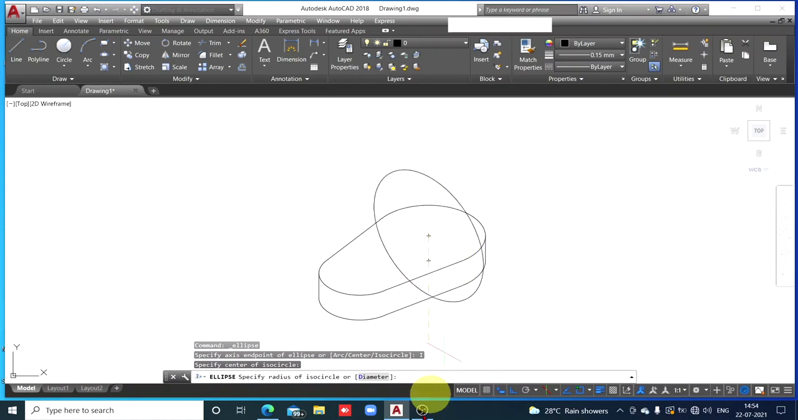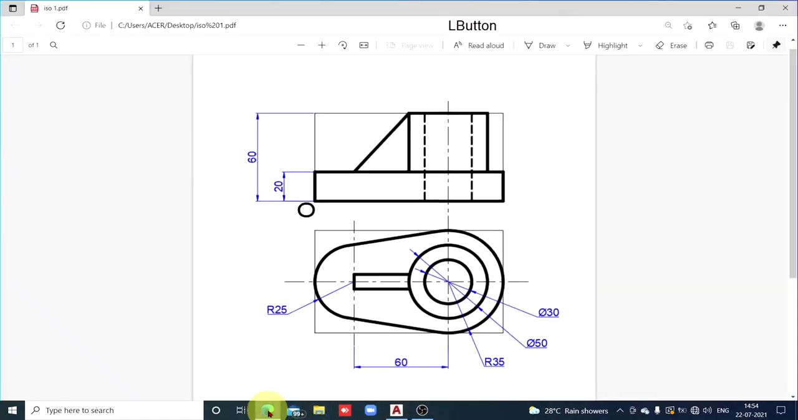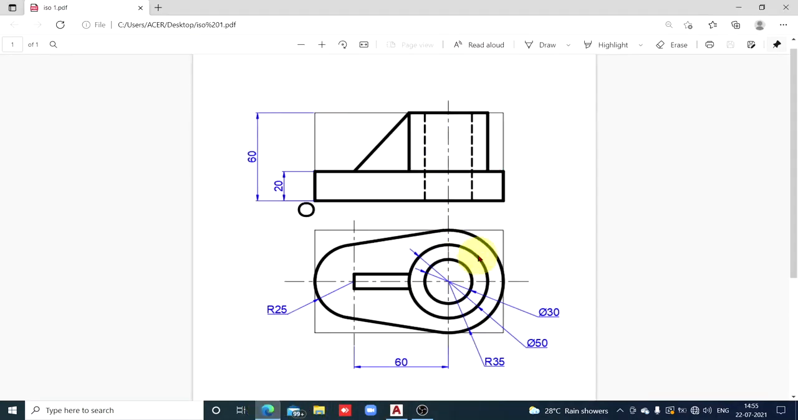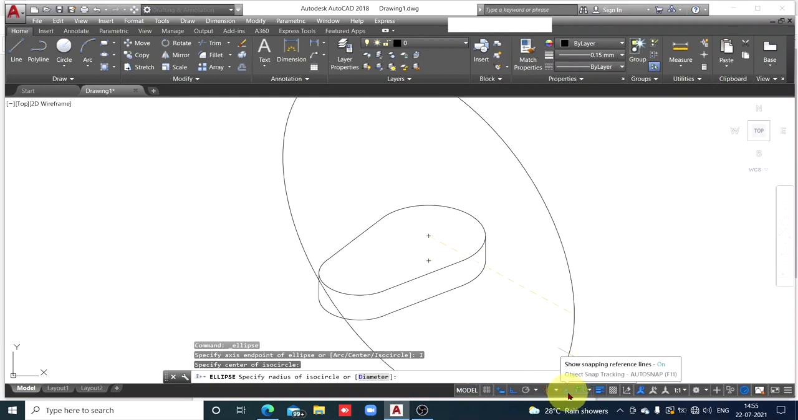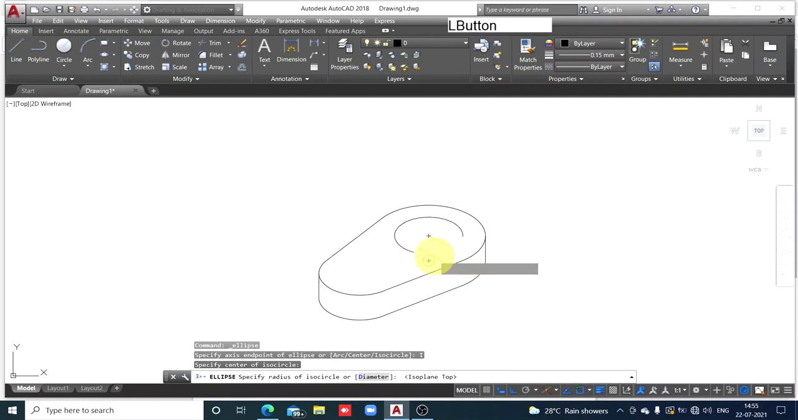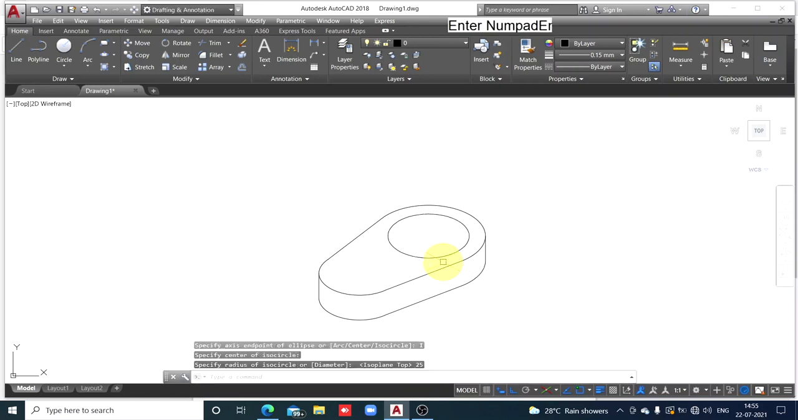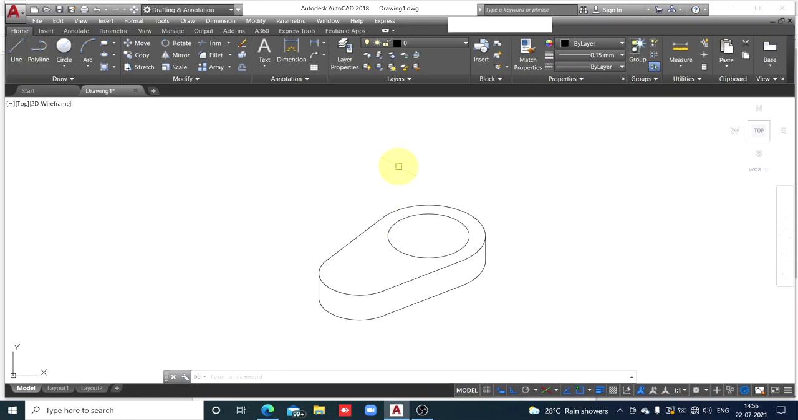So top plane, check here. This is that diagram, a problem we are solving here. This circle is on the top plane. In the top view, it is the circle. So select the correct isoplane, that isoplane top, and now you will be able to draw it. Now you will be able to draw that circle in the required orientation. So radius 25. Enter. Now move this circle upwards.